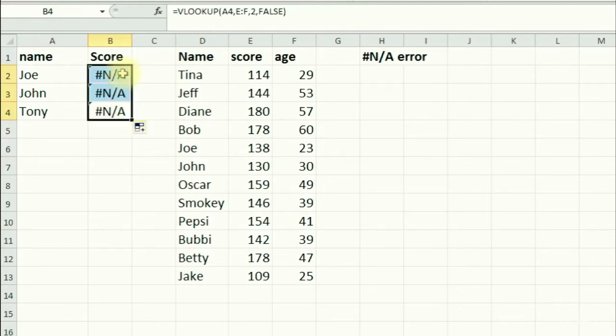now if I copy this on all of them, see, because it's looking up for Joe, but it's looking in column E. It doesn't find the name Joe in here, so that's why it's going to give you that error. So you want to make sure the leftmost column in your range is what you're looking up for.